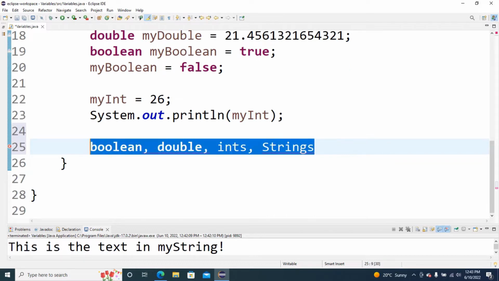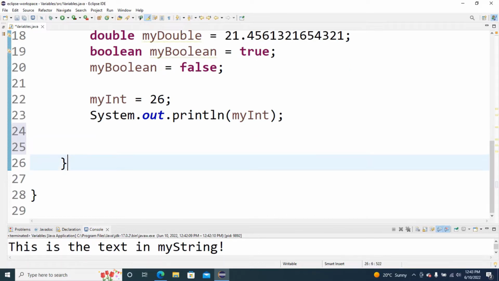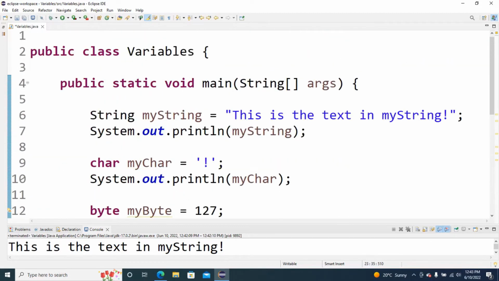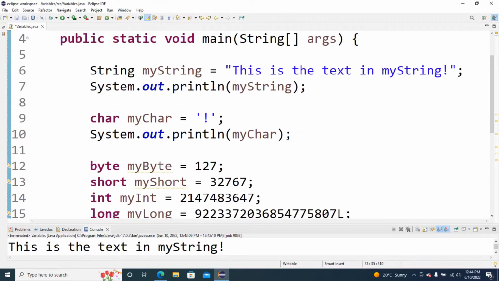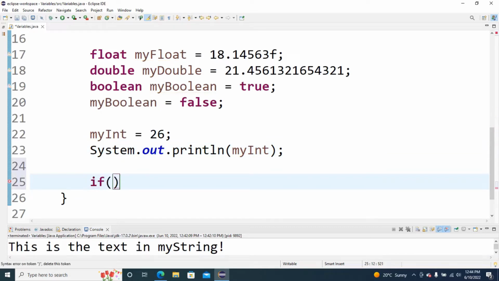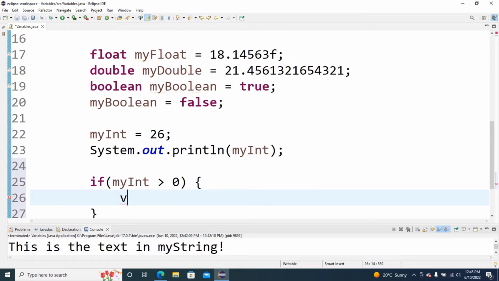Now we'll take a super quick look at the scope of variables. The scope just refers to where in the program a variable can be accessed from. We haven't gone over if statements in this series yet, but I'm going to use one right now just to show what the scope of a variable is. I'm going to say if my int is greater than 0, then make a new variable of type Boolean called greater than 0 and assign it a value of true.